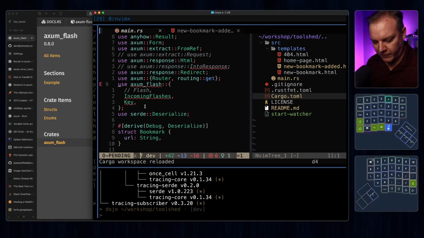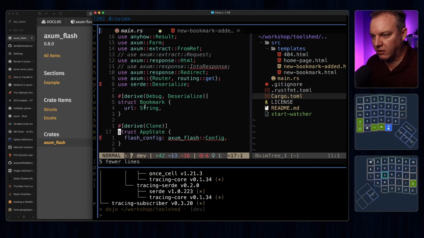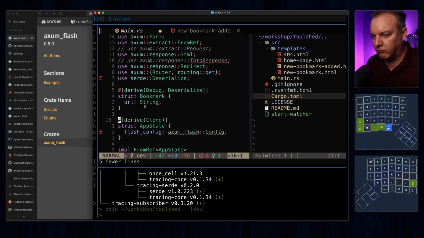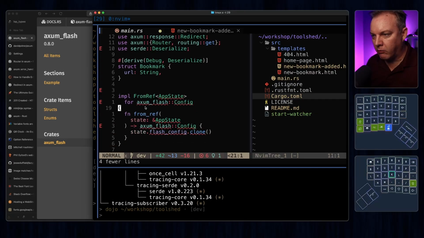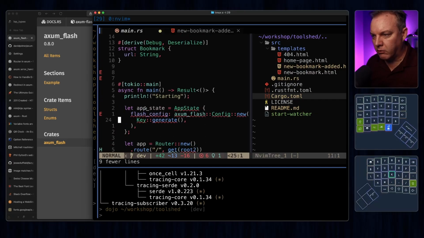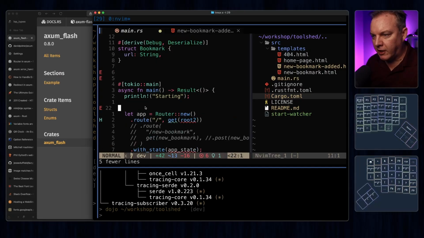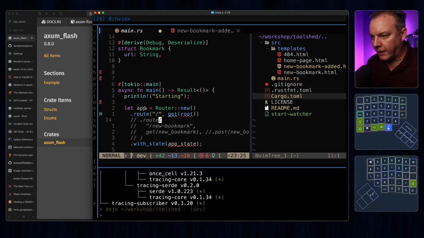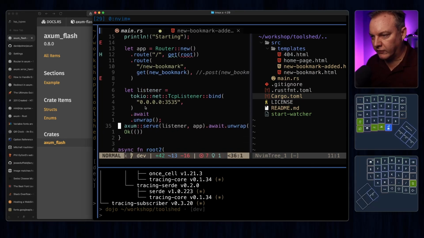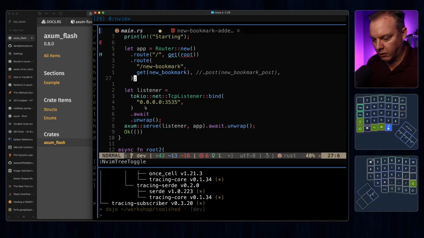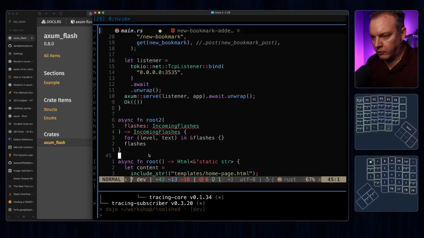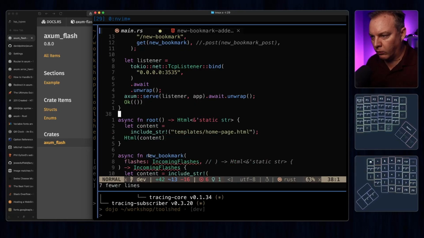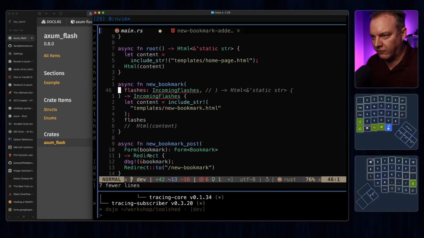So let's get all the Axum Flash stuff out of here. We can burn that for now. We can burn this for now. App state we can get rid of. This is going to come back to that, and this will get back to this. We're not doing state anymore. We're going to need a semicolon here. Get rid of that for a second. And down here, we can burn this to incoming flashes.